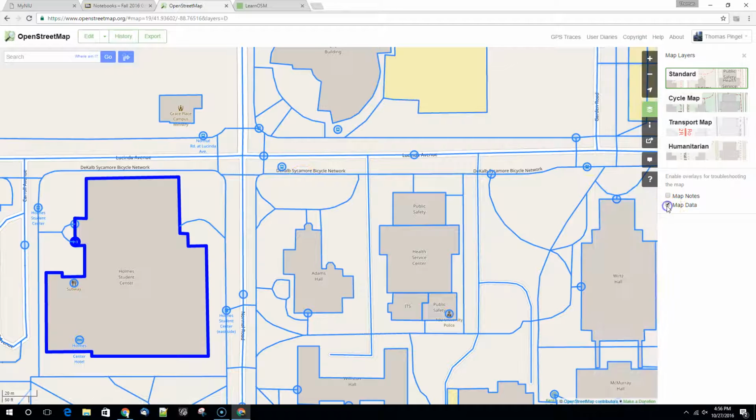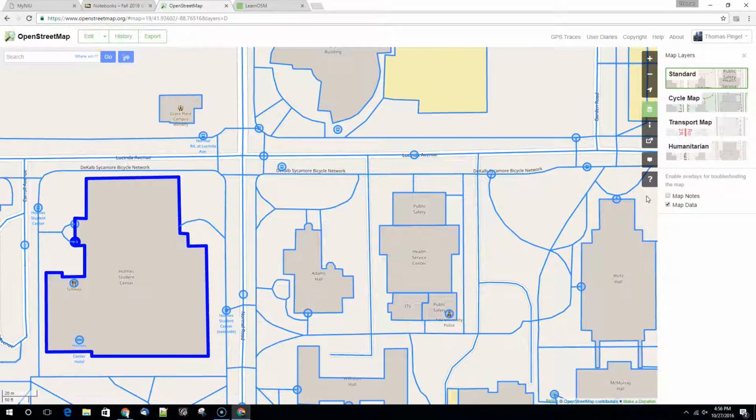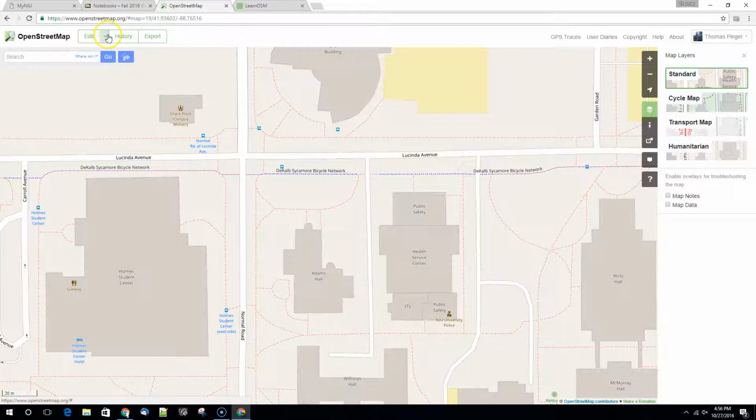So we're going to turn the map data back off again, and we are going to add edit and edit with ID.